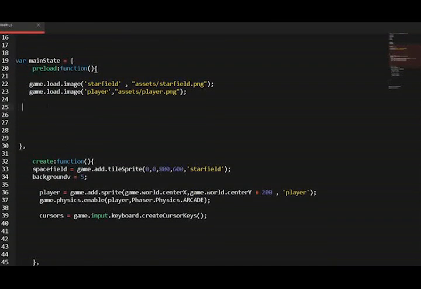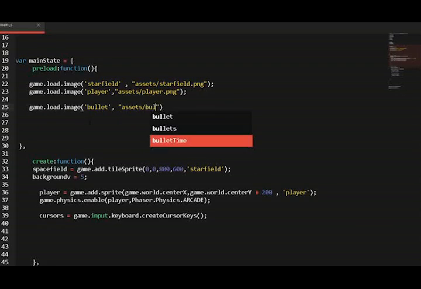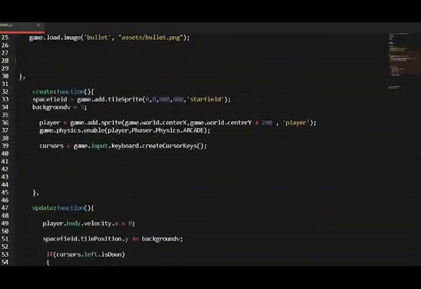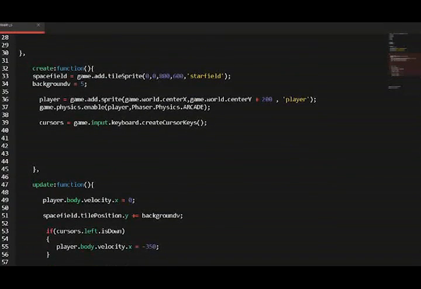Next, you're going to need to make a 16 by 16 image of a bullet. You can do whatever and put it in the assets folder. Once you've done that, you can go ahead in your preload function and type game.load.image, and then we can do the ID of bullet, and then for the assets, the path. It's just bullet.png, assuming you have a PNG image. So all we're doing here is just loading the image, nothing new really, we did that before.